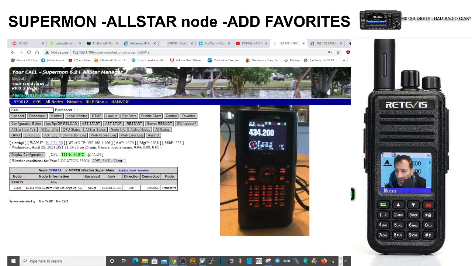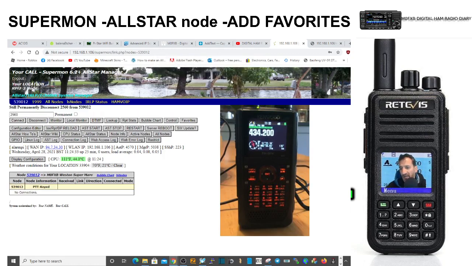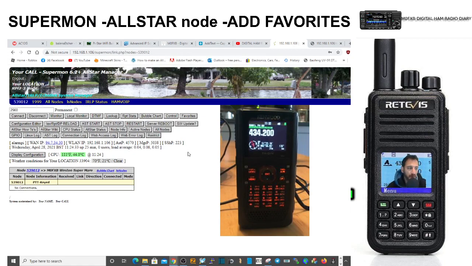We'll disconnect that one as well. Right, okay. Now let's see if we can add a node. So we'll have a go adding a node now that we use.